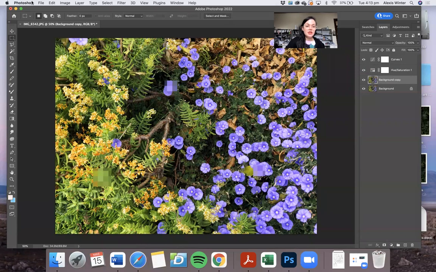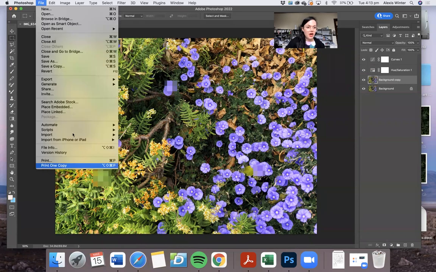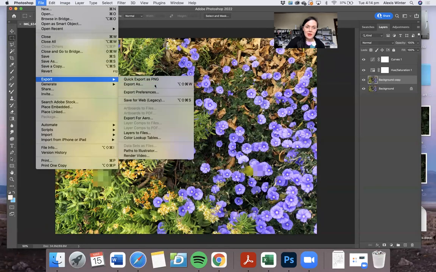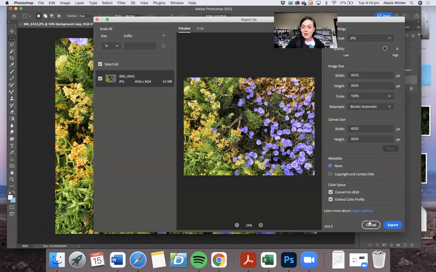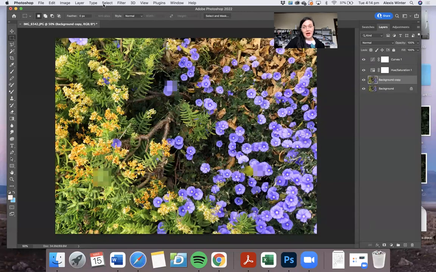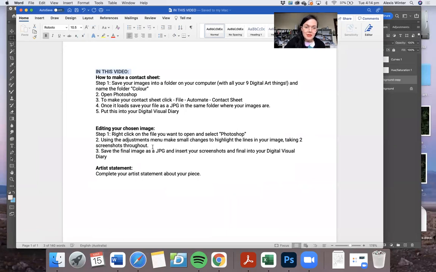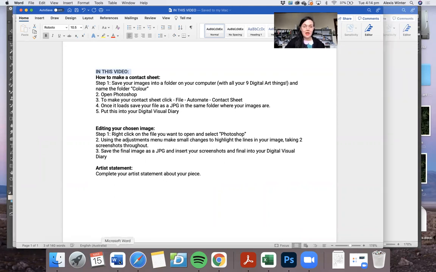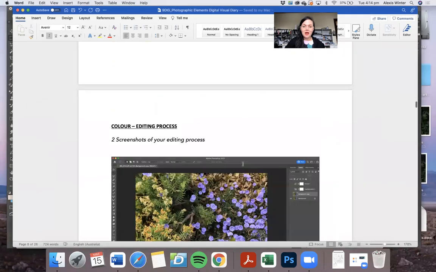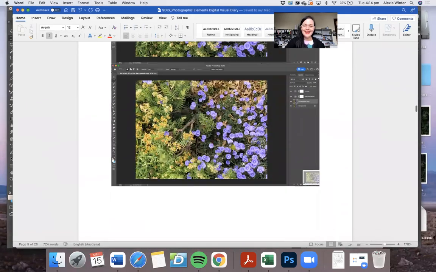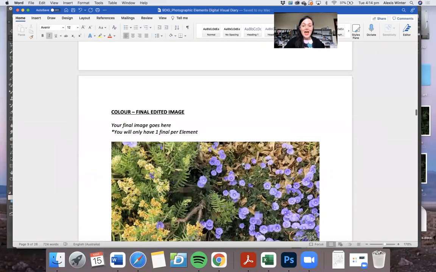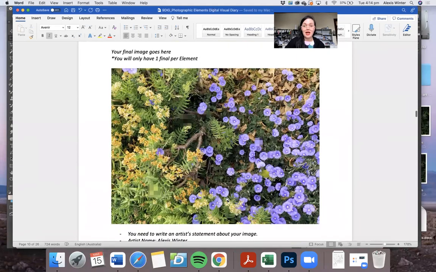So I'm going to save this image in the same way that I saved my contact sheet. So file. And for this one, I'm going to do export because my computer does it that way. So file, export as, and I'm going to export it as a JPEG, or you might go file, save as. And then if we double check this list, once you've done it, save your final image as a JPEG and insert your screenshots and your final into the digital visual diary. So I'm going to do that right now. Spoiler alert, I already did it. And I put my final image in here for you to have a look at.